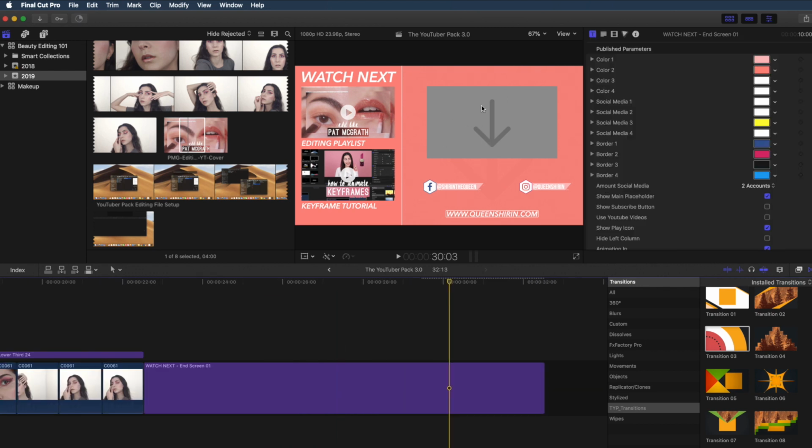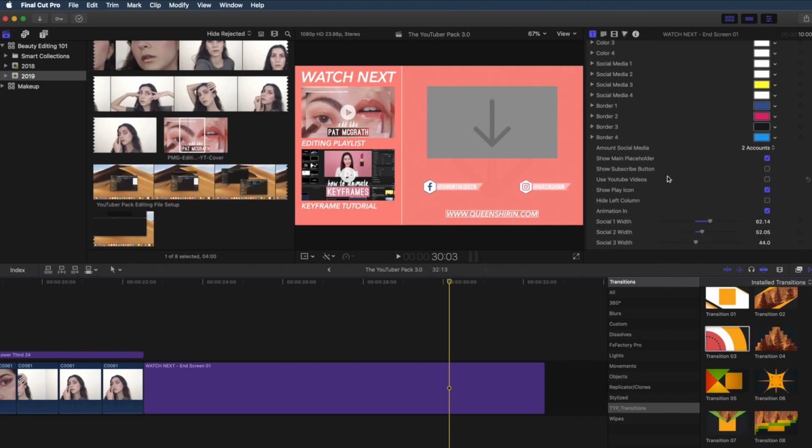Now for this last gray area right here, you can either put an image, a video, or completely get rid of it, which is what I'm gonna be doing. So let's just go ahead and toggle that off. To do that, just deselect show main placeholder. Instead of that, what I'm gonna do is show the subscribe button because I wanna do that.